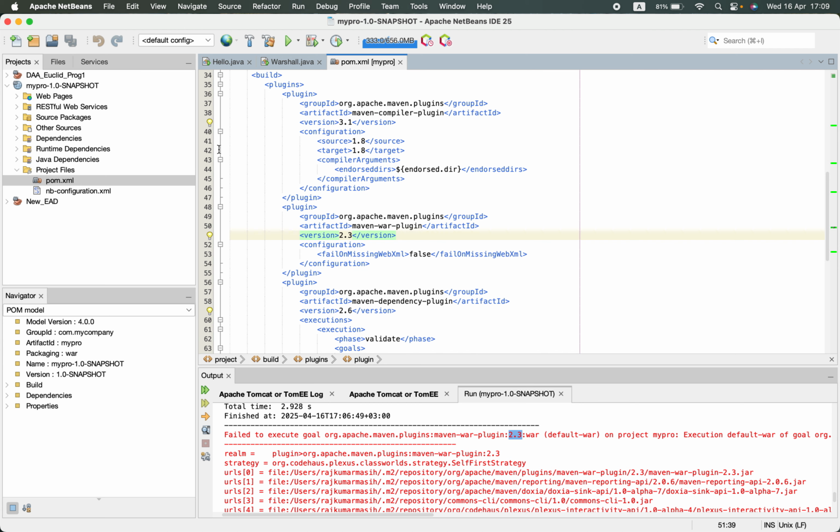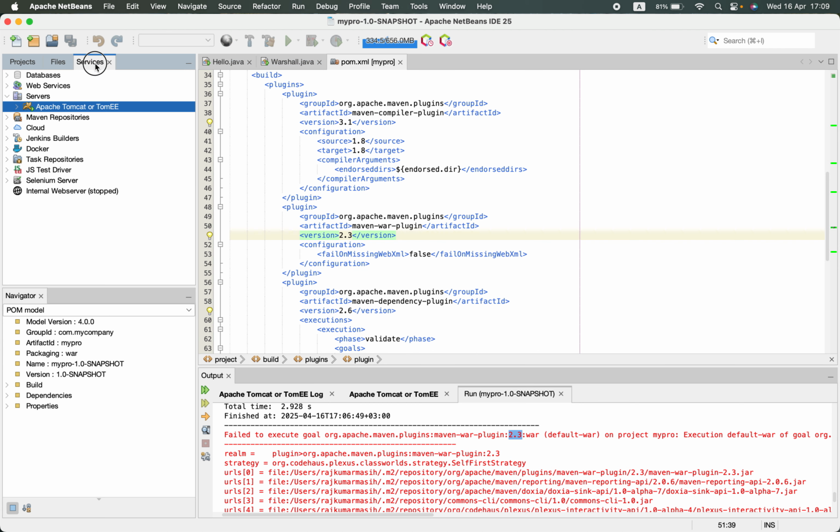Okay, so we now go to our services, and just beneath our server, we have the Maven repositories. Okay, as it is saying here, the Maven. So that means this plugin could be in the Maven repositories. Okay, we can see here we have two different kinds of repositories. Number one, local. Number two, the central repository.